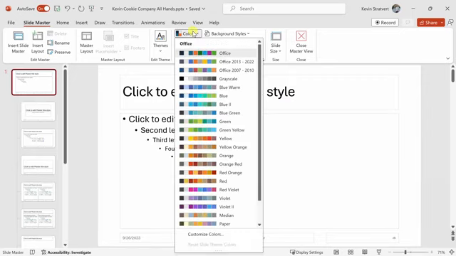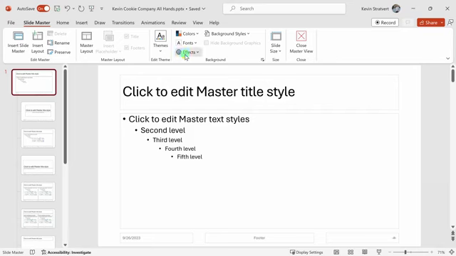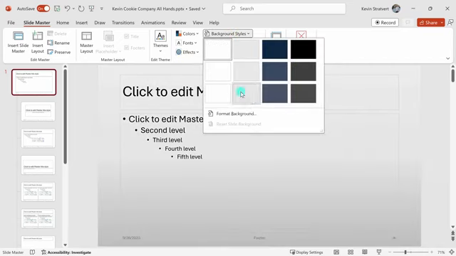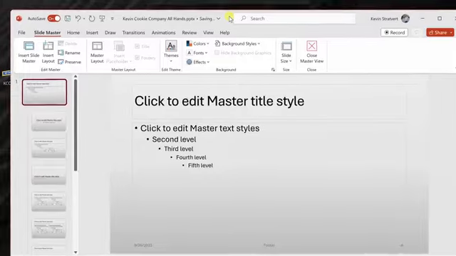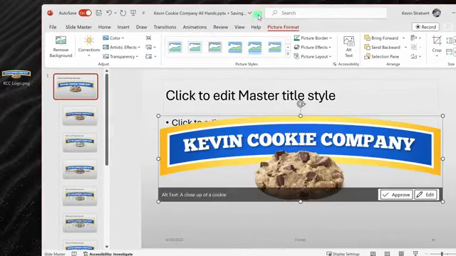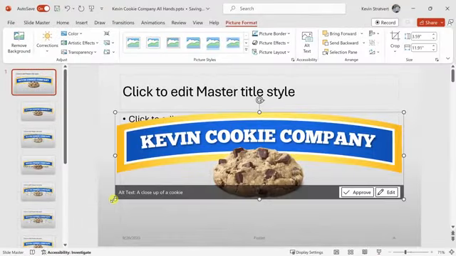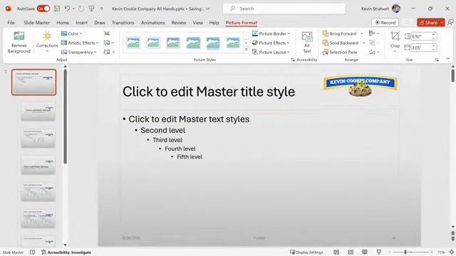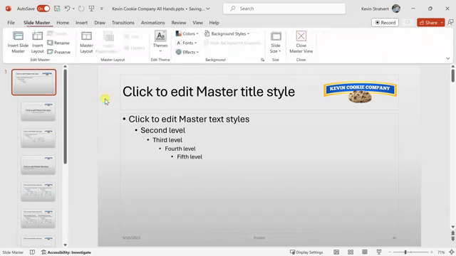Here, I could adjust things like the colors. I could adjust the fonts, the effects, the background styles. Let me select this gray gradient background. I'll move PowerPoint over, and you can even drag in images. I'll pull in the logo for the Kevin Cookie Company. And here, I can click on these handles to resize the logo. I think that's a good size, and I'll place it right here alongside the title. I think this Slide Master looks good.